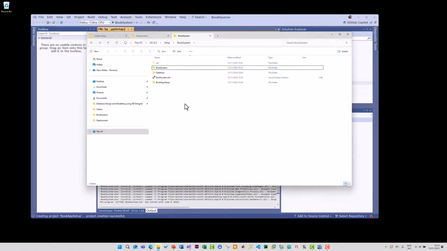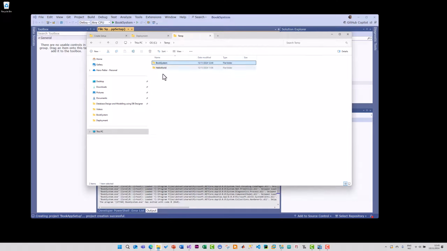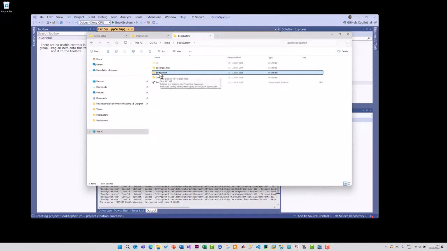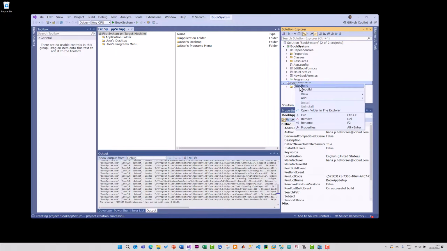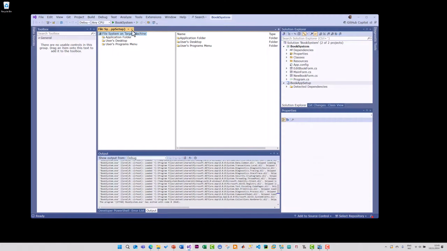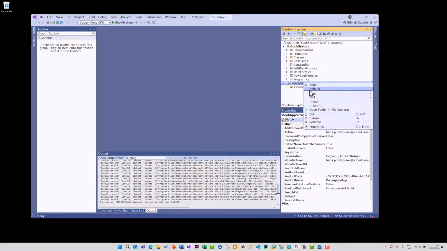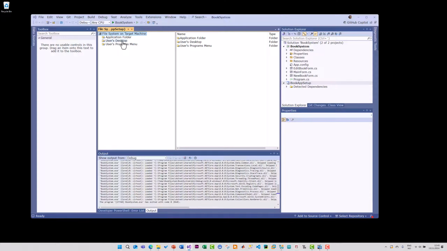And if I go to my folder, here on the book system, here is the project for the app itself, and here is the project for the setup project. And then here, book app setup, the first thing you need to do is to go here for this file system. If this is not appearing, you can just right click here, view, and select file system, and then this will pop up.